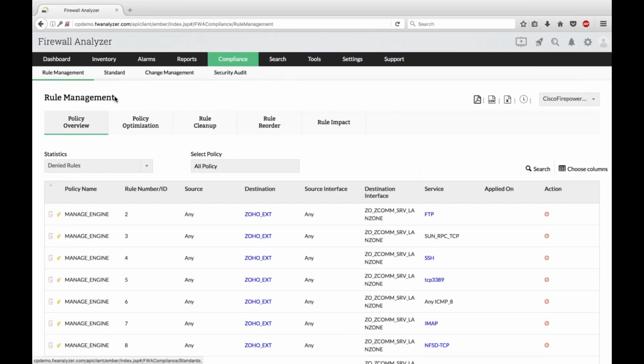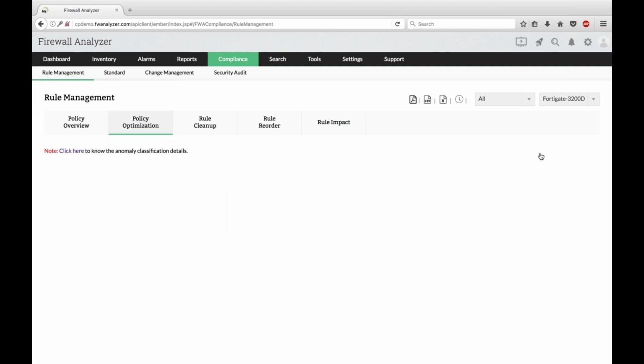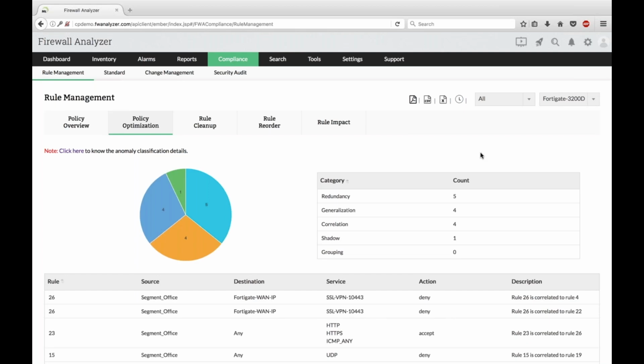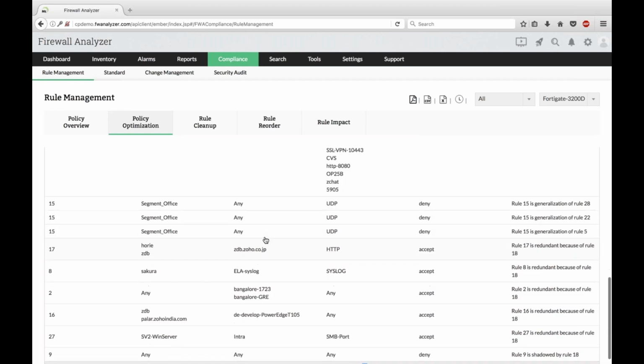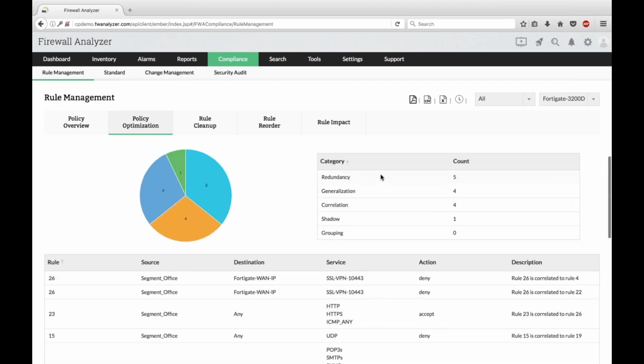Under compliance, under rule management, click on policy optimization. Select the firewall for which you want to check the rule anomalies. I'll select FortiGate. So if you look at the FortiGate firewall, we have so many rule anomalies, and all these rule anomalies are listed here. You have 5 rules with redundancy. You have 4 rules which have generalization anomaly, 4 more rules with correlation, and 1 shadow anomaly.